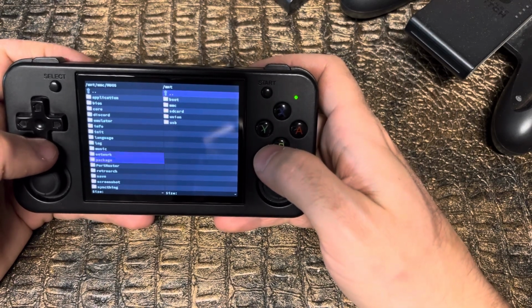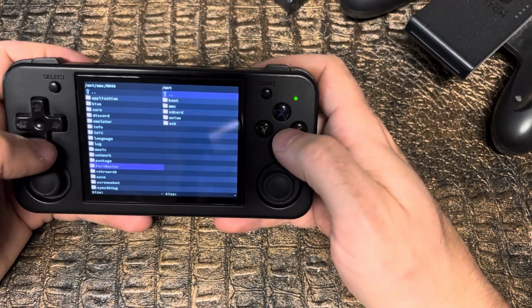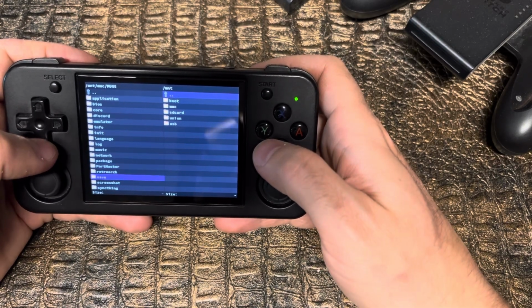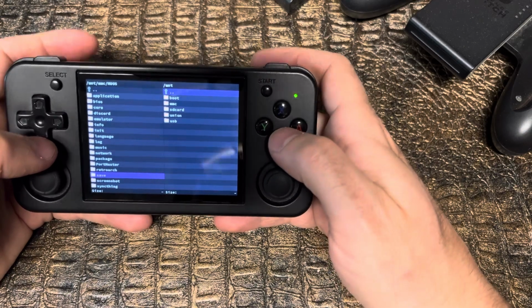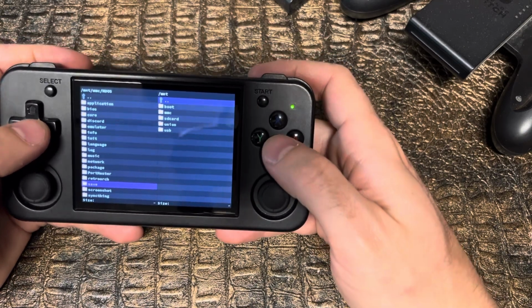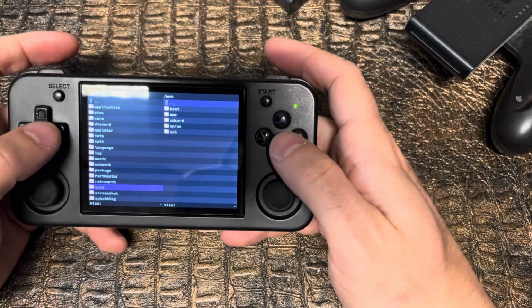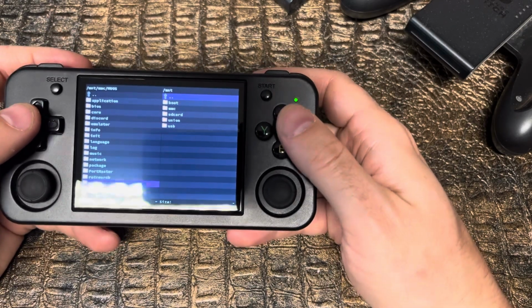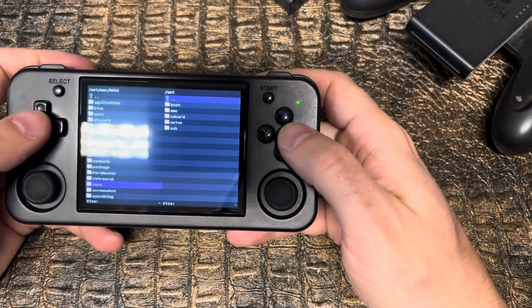Music, or I haven't touched any of these. Portmaster is probably, yeah, that's the data directory of Portmaster itself. Save, this is important. If this is on the main SD card, so if you ever redo your SD card and you haven't relocated these to the second SD card, make sure to back this folder up or you're going to lose all your save stuff.